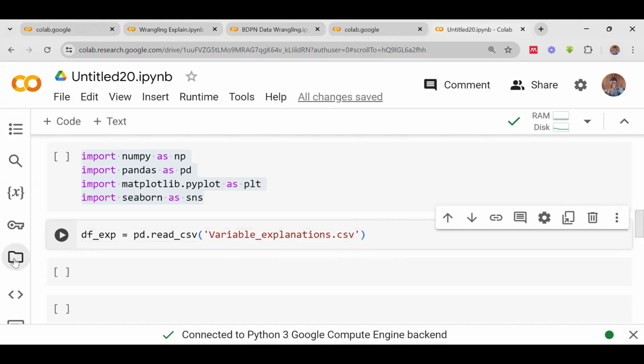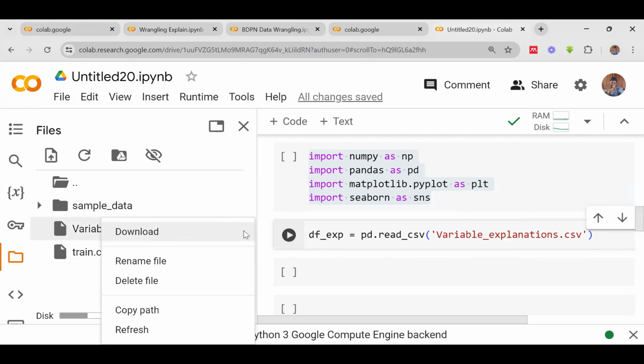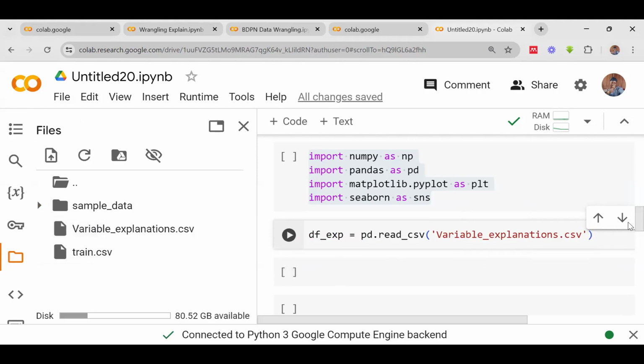If I click here, you'll see I already have these two data. The name of the data I want to bring up is variable explanation.csv. You can see it is here. Sometimes it is better for you to just copy the name if you are not going to be able to write it correctly, because if it's different from what you have here, you will never be able to import it.